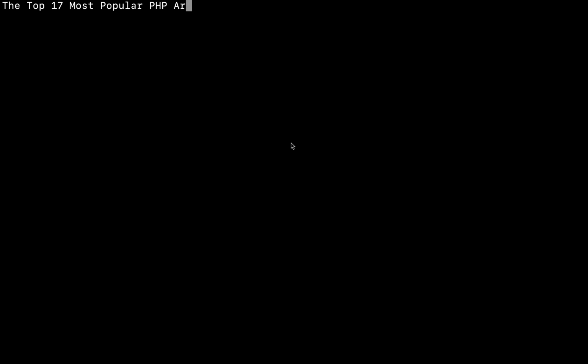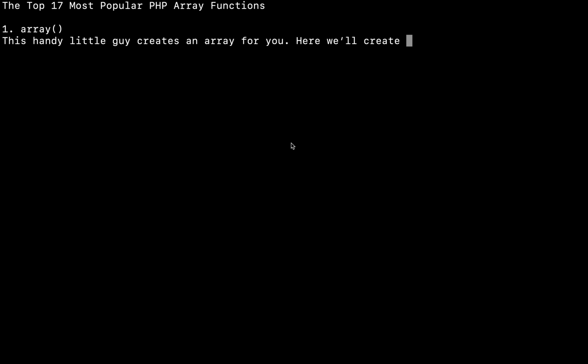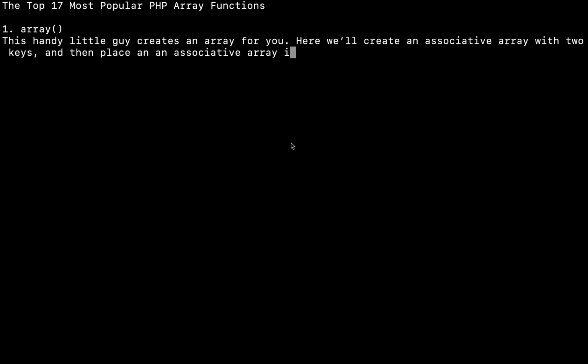17 most popular PHP array functions. 1. Array. This handy little guy creates an array for you. Here we'll create an associative array with 2 keys, and then place an associative array inside one and an indexed array inside the other.